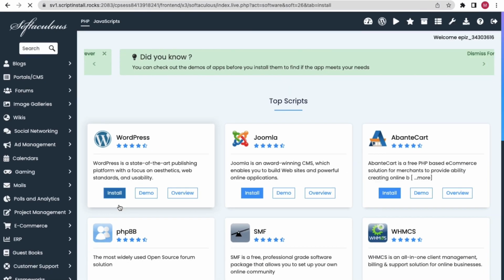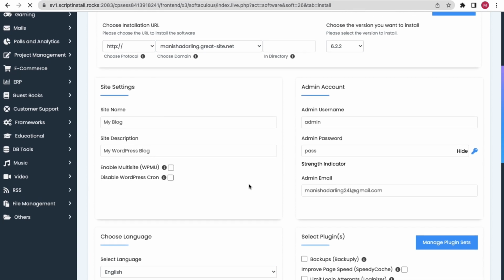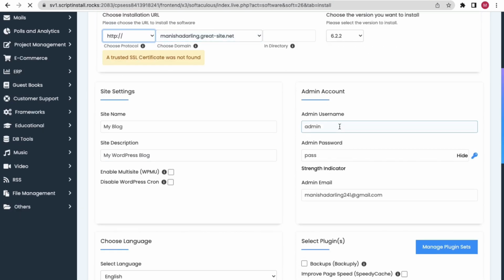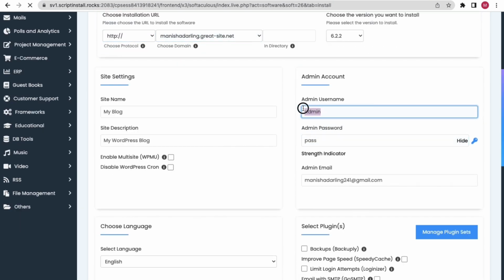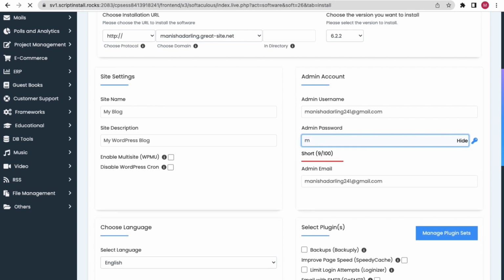Click on this install button. Okay, and now you are going to see all of this. Then you can go and change the username. For example, I can just keep the username, and you can set your password as well. Okay, so you can just hide it.